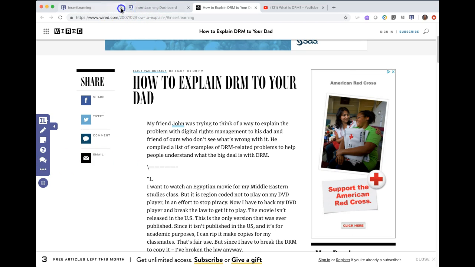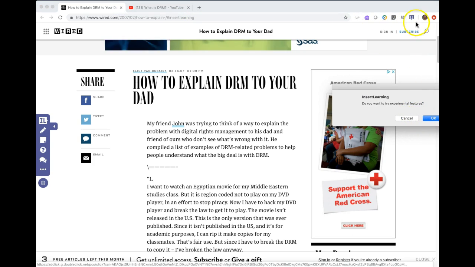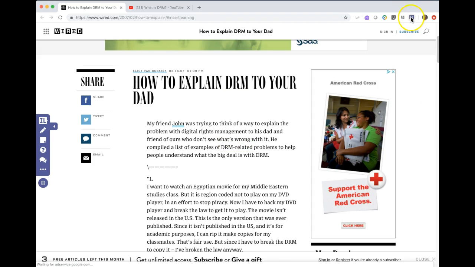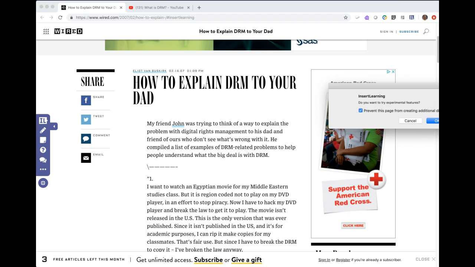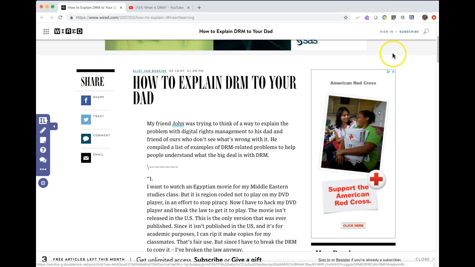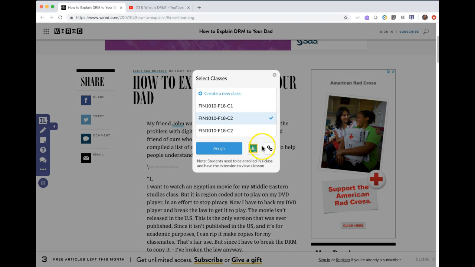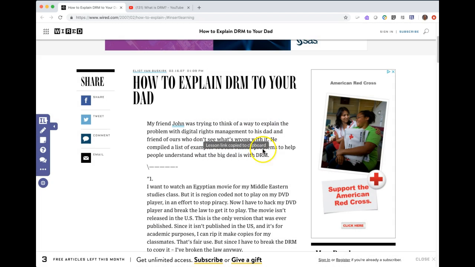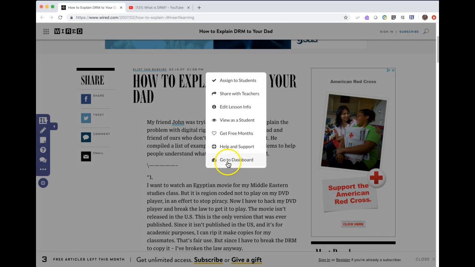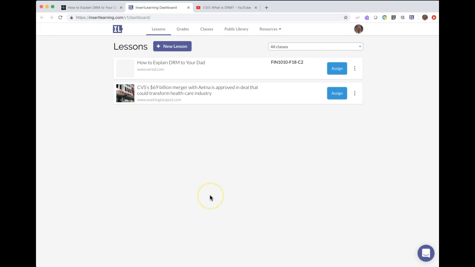So if I go back to, let me get rid of some of these tabs here. I've got to get rid of some of this garbage. This will allow me to copy that lesson to a clipboard, and then I can post it into a discussion board or any of those types of things. I'm going to go to my dashboard here, where you will see the lesson that I created right here.